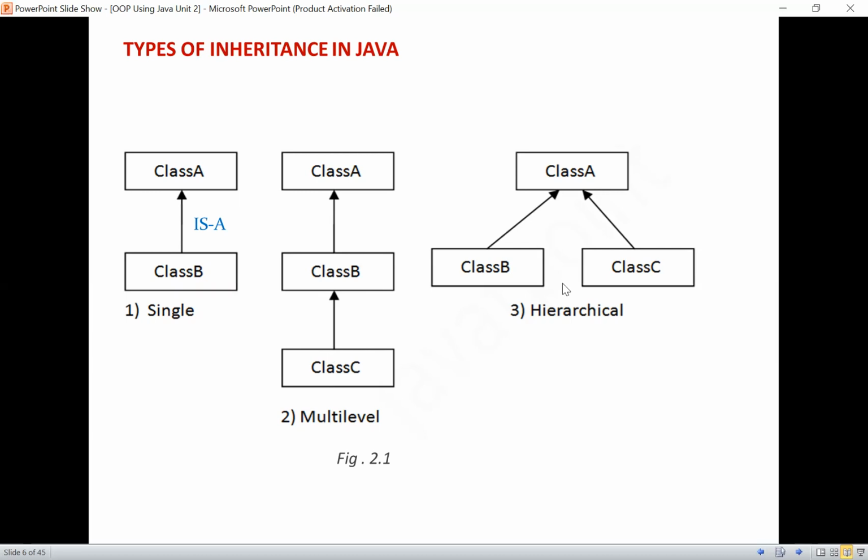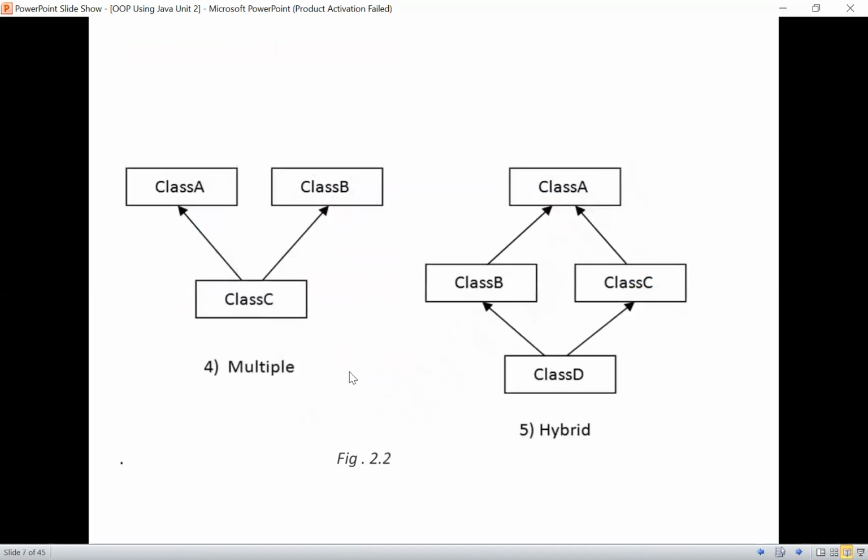Next one, hierarchical. So here we'll have one base class but many derived classes. Okay, that means here class A is the superclass and class B and class C are the subclasses. So these two subclasses B and C are able to inherit the properties of a superclass simultaneously. Only one superclass and more than one derived class.